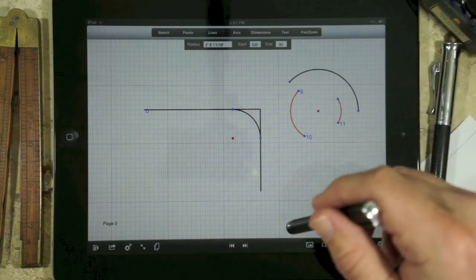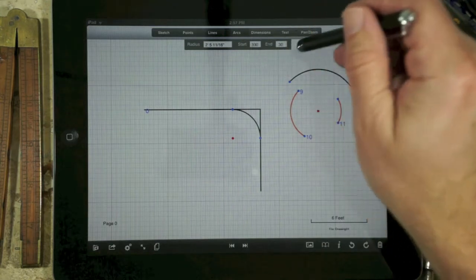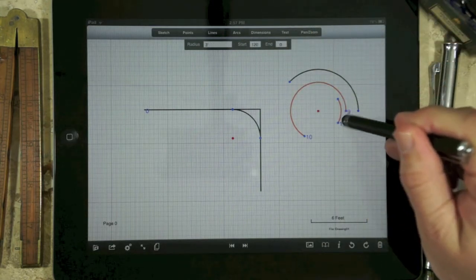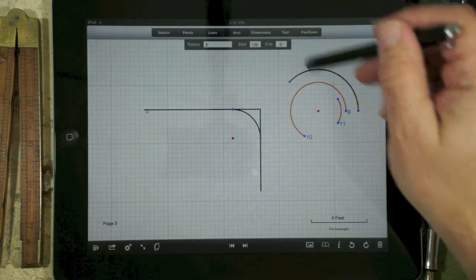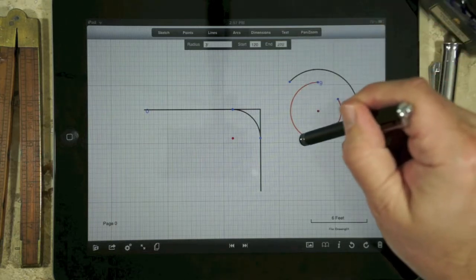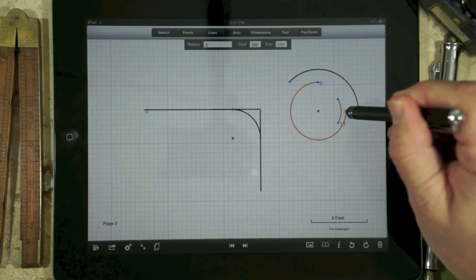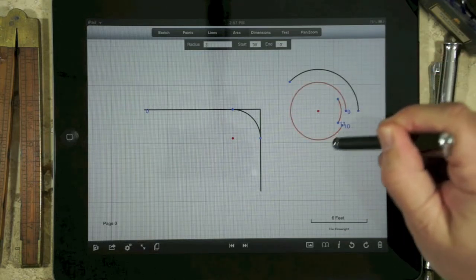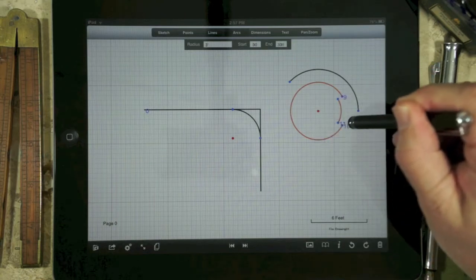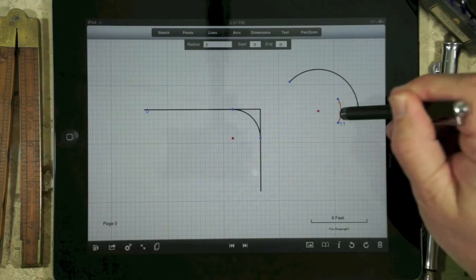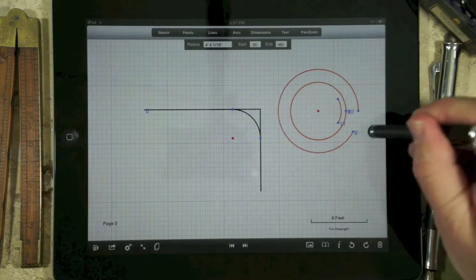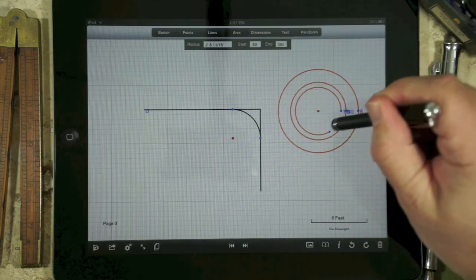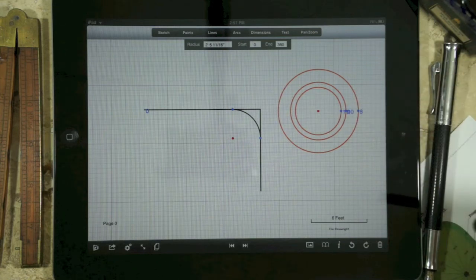Because a circle is anything that starts at 0 and ends at 360, it's very easy to then create circles. Now, notice the end is at 0. We don't want that. We want the start to be at 0. So we're actually going to start at 0 and end at 360. To create one circle, create another circle, and then we can create a third circle. And again, they both have to start at 0 and end at 360.